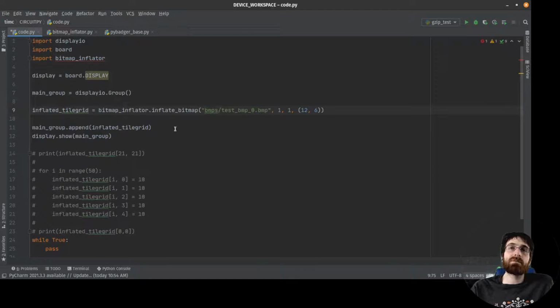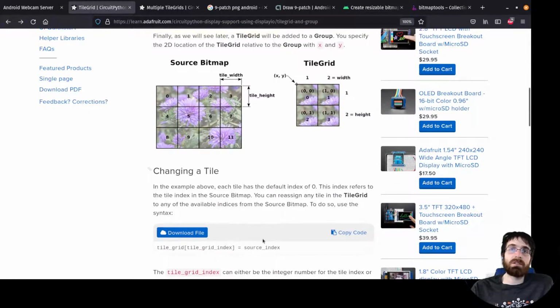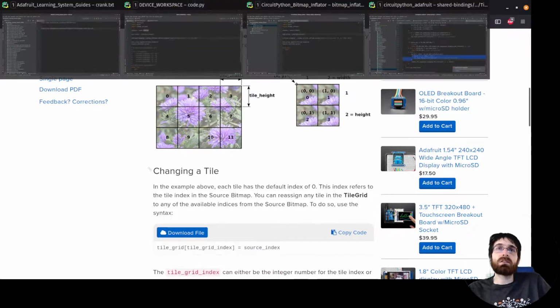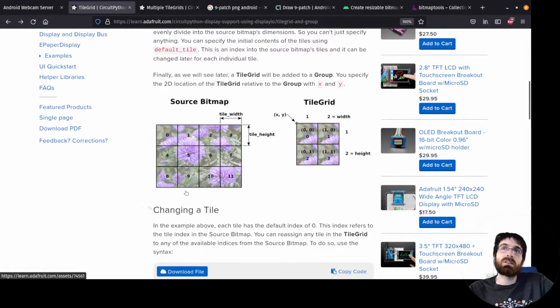So I'd say I have a fairly good understanding of it, although not the limitations. Like, I had no idea there was a 255 limit. But I could use a lot more practice. That's part of, I think, what this project will be good for, is getting me extra practice with tile grids.